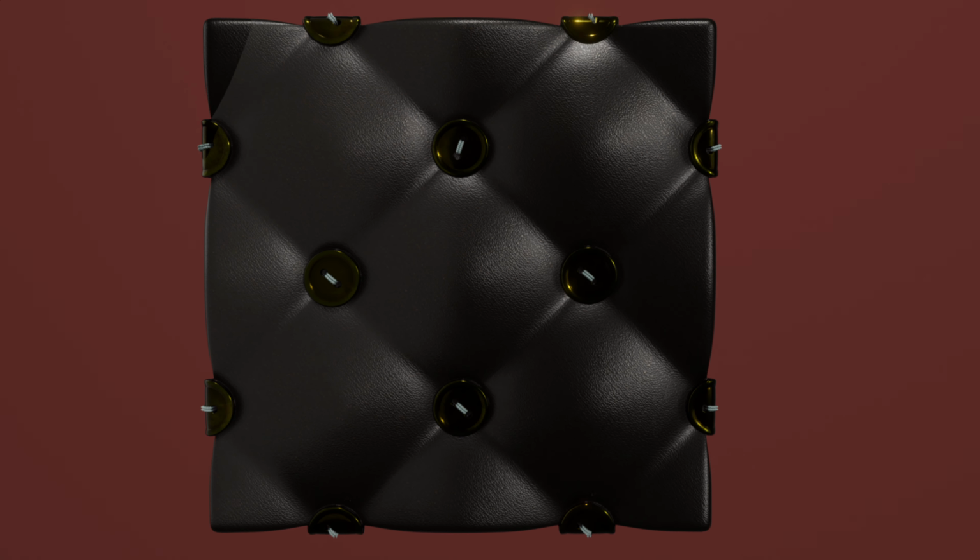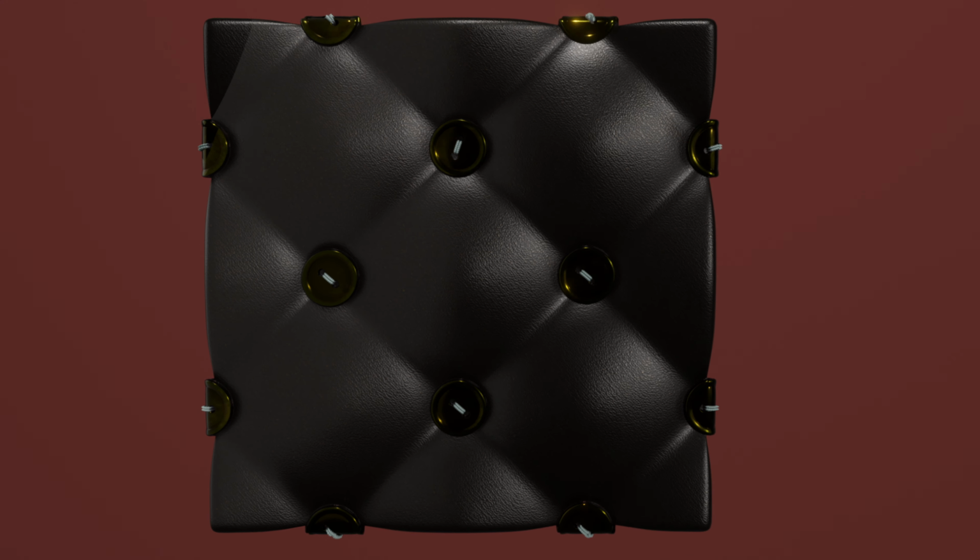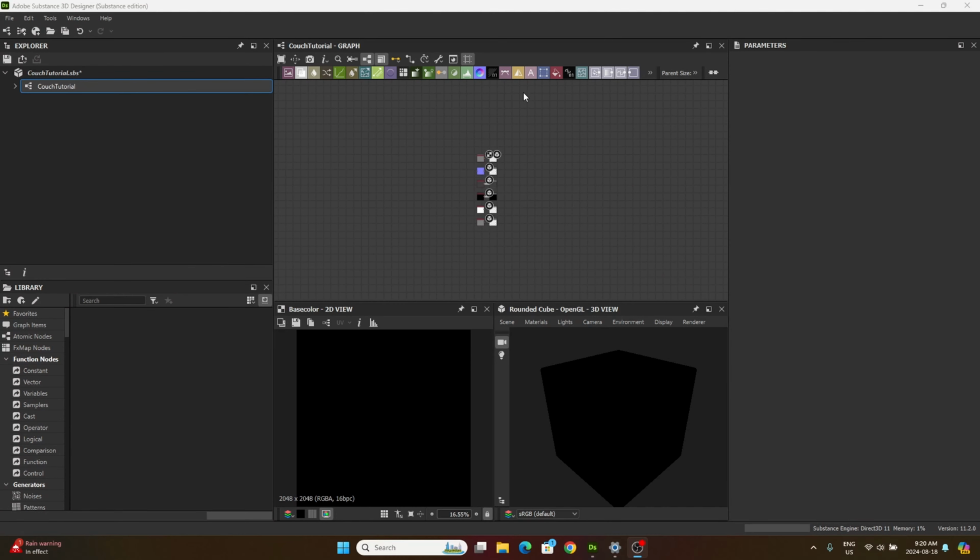Hello everybody and welcome to my tutorial. So today I'm going to be showing you how to make this couch cushion material.